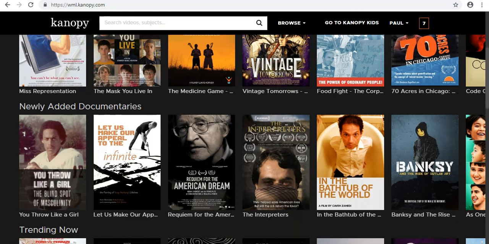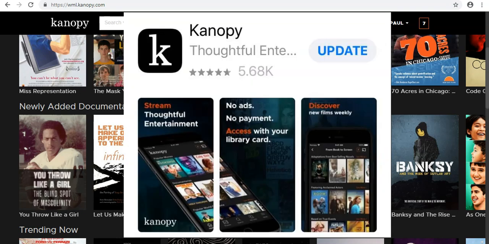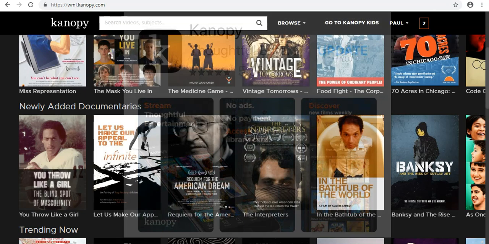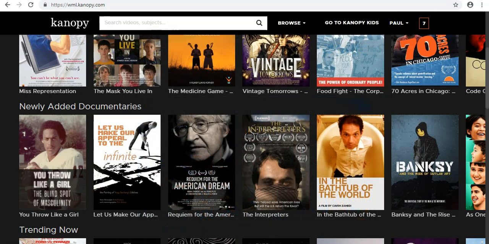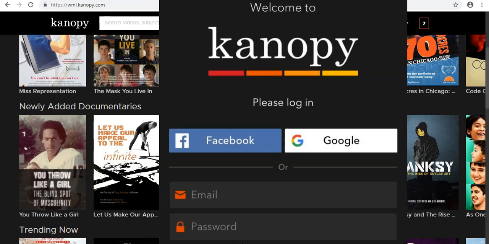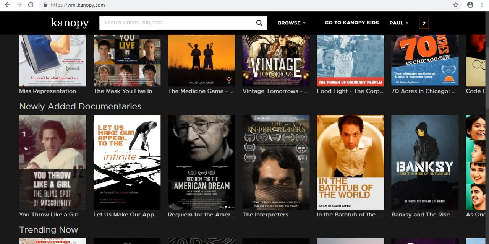Another option to access Kanopy is through the app that is available for both Apple and Android devices. To do this, download the app, log in with your email address and password, and start watching. Be aware that these movies use streaming, so make sure you are connected to Wi-Fi, otherwise Kanopy will be running off your mobile data, which is not advised.